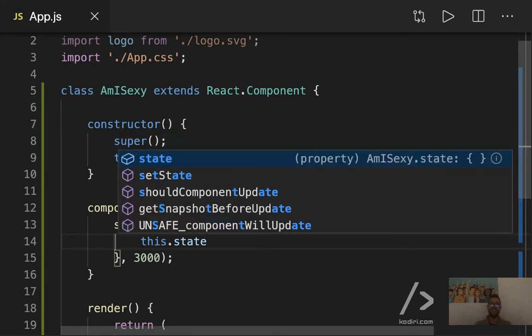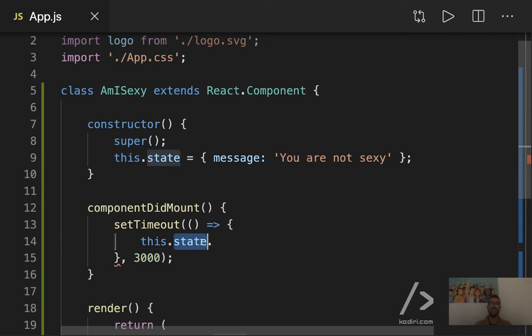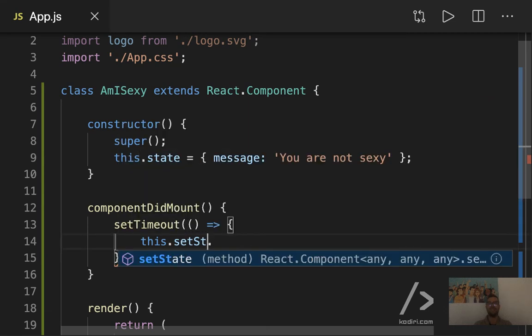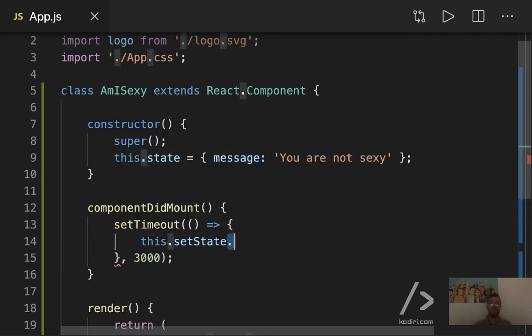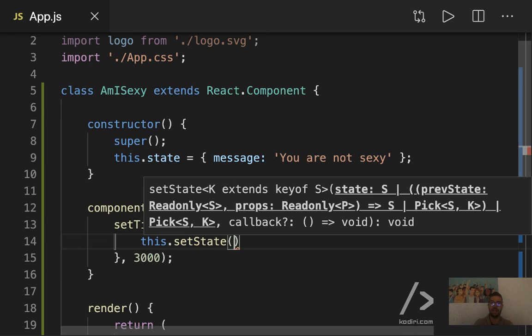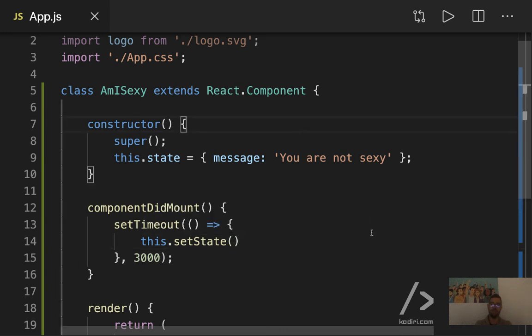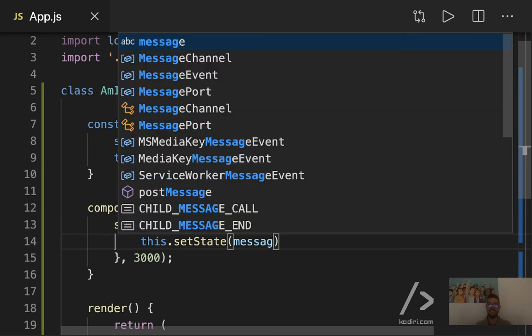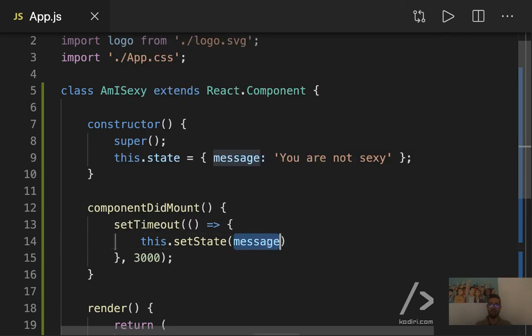This state? Aha, set state, right? Remember what we explained. If you do this dot state, it will never re-render. Yeah, that's very important. This dot set state. And now, what? Message? Like that? No? Object, fantastic. Message? Yes, you are, right?